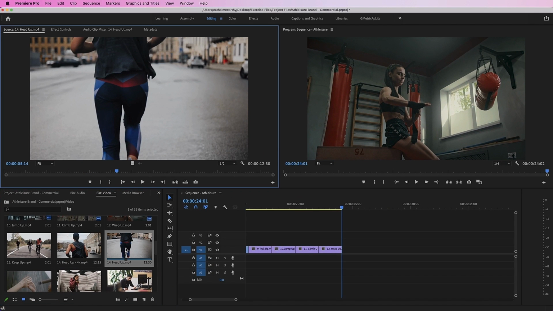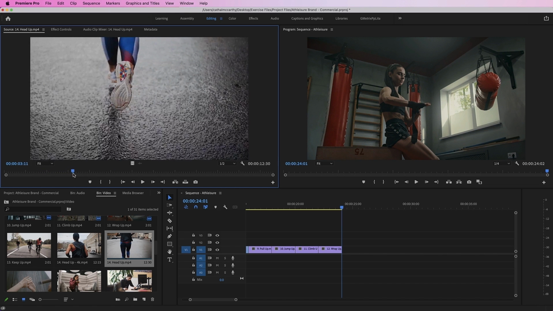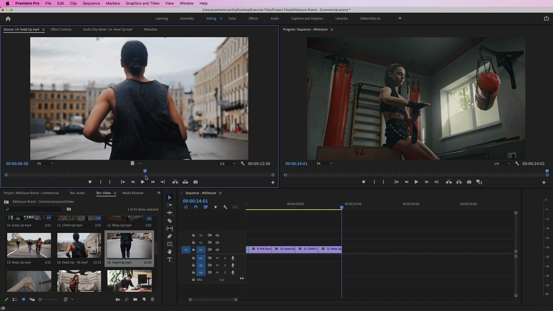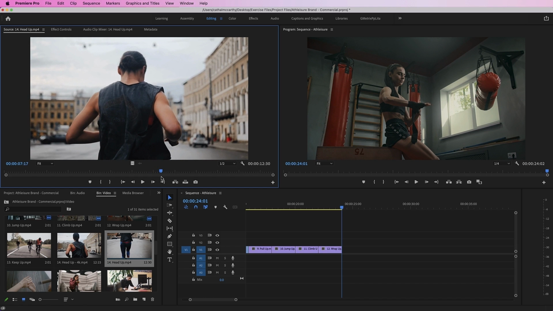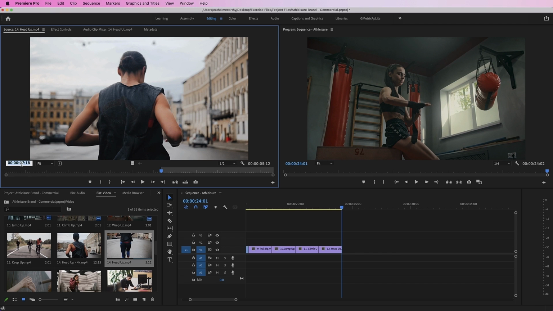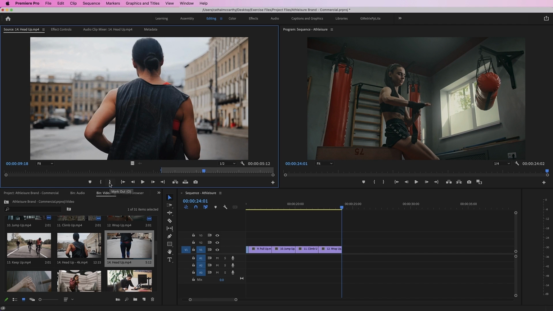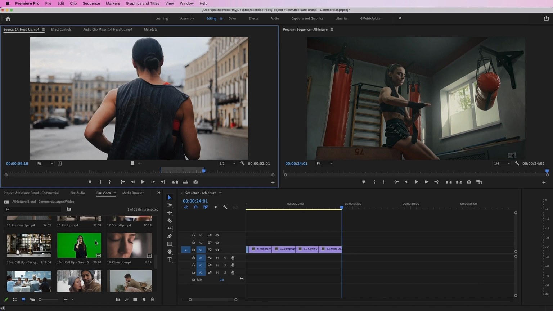Next, we'll work on clip number 14, Head Up. So firstly, let's choose our in point. And I want to capture the moment just before she lifts her head, which is at 7 seconds and 18 frames. And then I wanted to finish 2 seconds after that at 9 seconds and 18 frames. So I've set my in and out points there. That is that clip prepared.